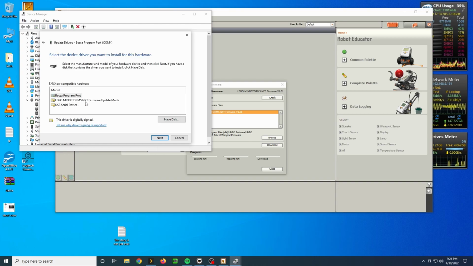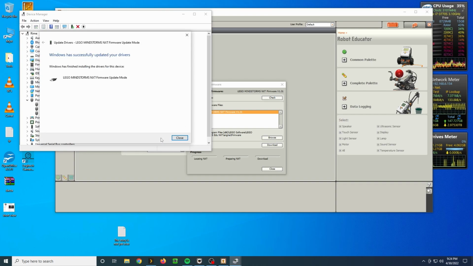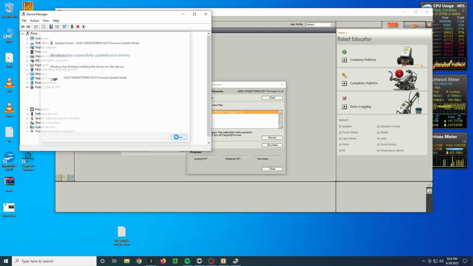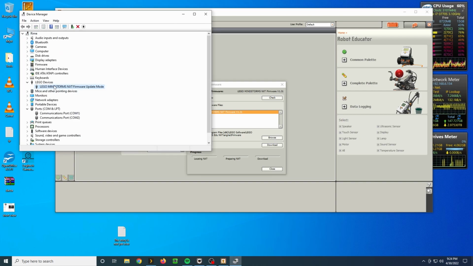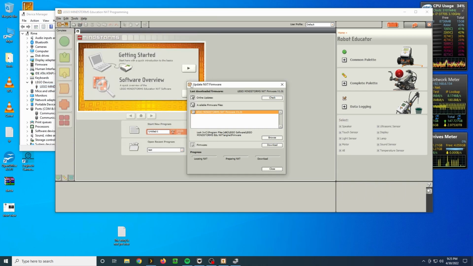And if you have the drivers installed and everything as they should be, you can click here, Lego Mindstorms NXT firmware update mode. And then click next, it'll install the driver. And once it recognizes that, because it changes modes when it's doing a firmware update, that's why it shows up as the wrong device. But once you get it back to what it needs to be, you can go back to your software.